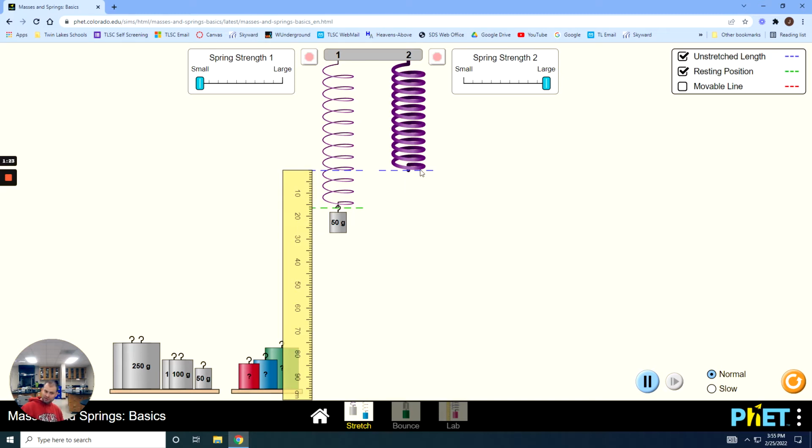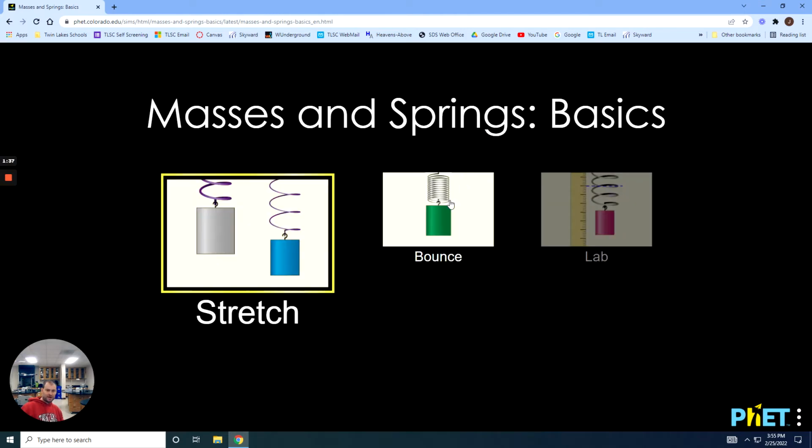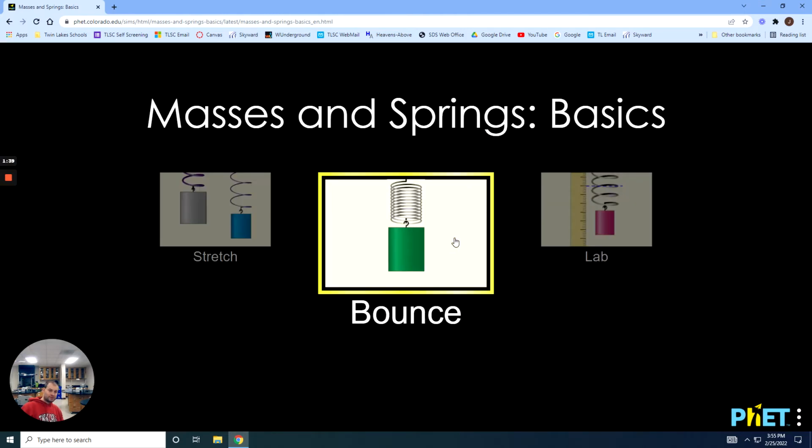And you repeat with the other spring and with the other amounts of mass. So that's what you do in the first part: you stretch each spring with the masses, and then you measure the displacement that you get. Then let's go to the second tab. The second tab is called Bounce.